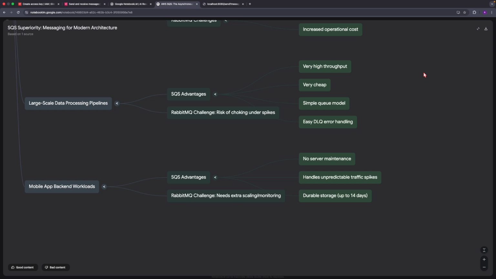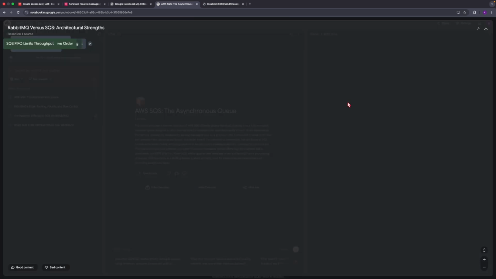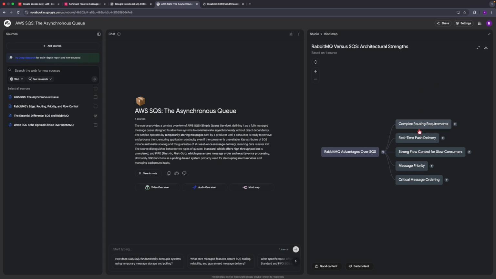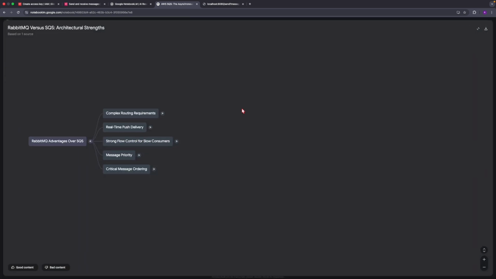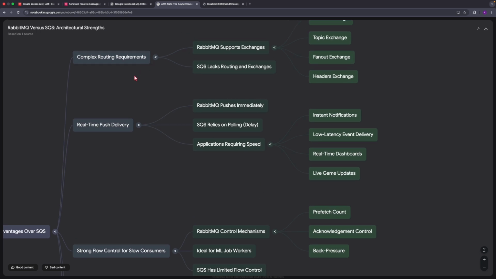Okay, then now let's discuss what the advantages of RabbitMQ over SQS are. So that will give us a complete picture. Okay, so considering RabbitMQ over SQS, the advantages are like, the first one is complex routing requirements.